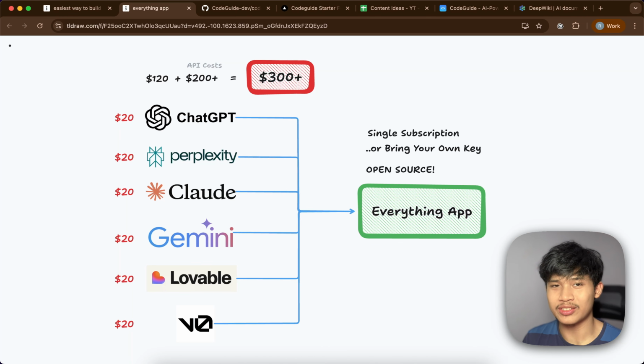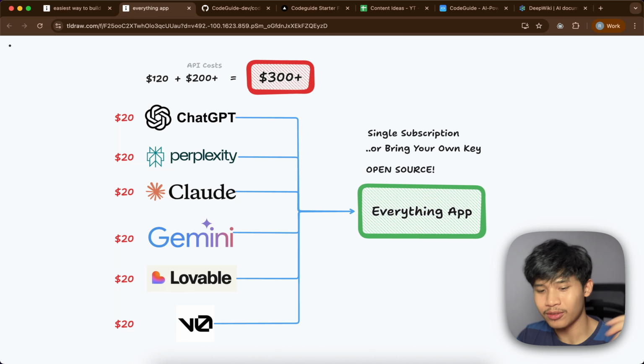Different AI tools have different functionalities, and they also have different models, which brings different results to the table. Our team actually uses a lot of these different tools, and that means we have a lot of different subscriptions. We have ChatGPT, Perplexity, Claude, Gemini, Lovable, and V0, and all these tools cost money, and over the months, it is starting to cost us. We feel like there should be an alternative to this.